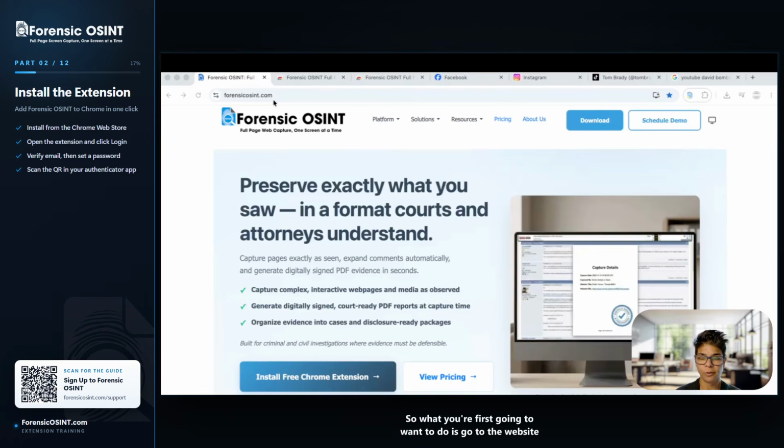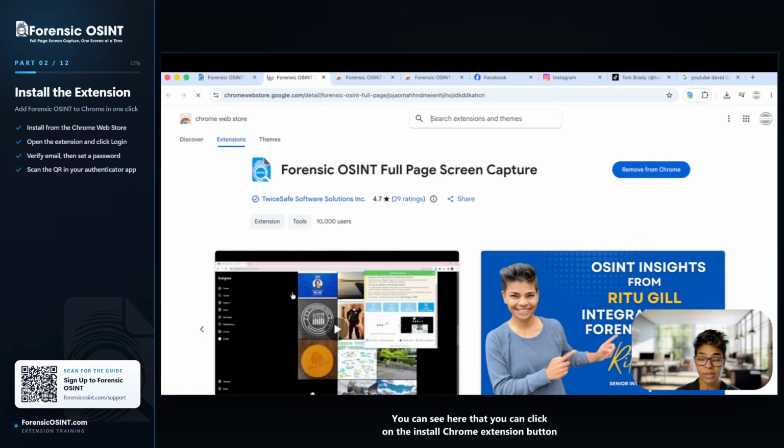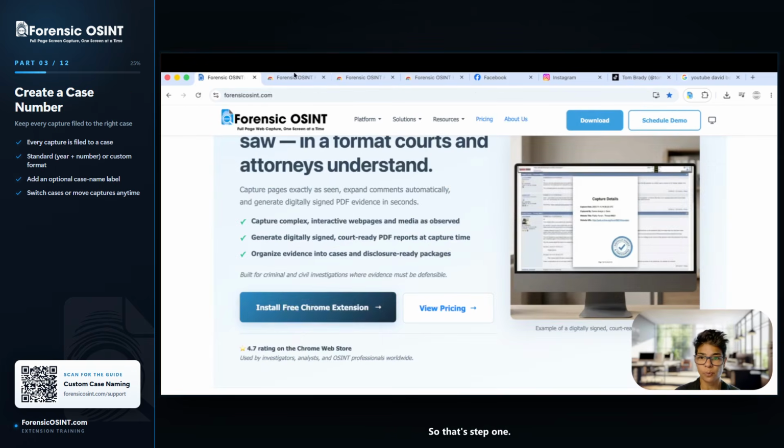So what you're first going to want to do is go to the website forensic-osint.com. You're going to find all the information right there. You can see here that you can click on the install Chrome extension button. Since I already have it installed, that's why it says remove from Chrome. But otherwise, if you don't have it installed yet, it will allow you to click that button and get it installed on your computer. So that's step one.